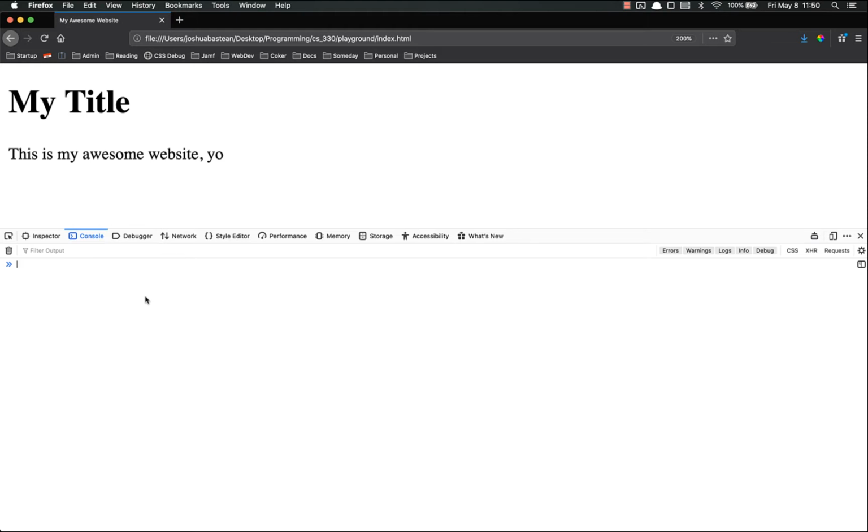The first one is going to be document.getElementById. And this is a method, you'll notice. And it does exactly what it sounds like. It gets a single element by ID.